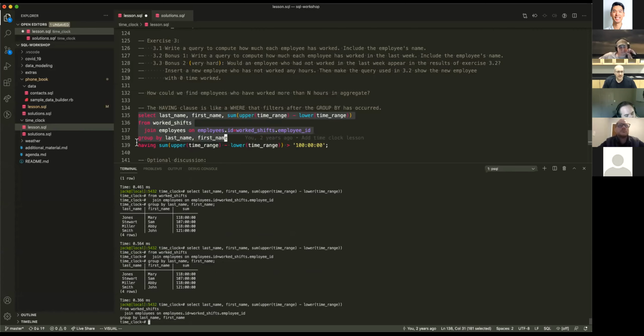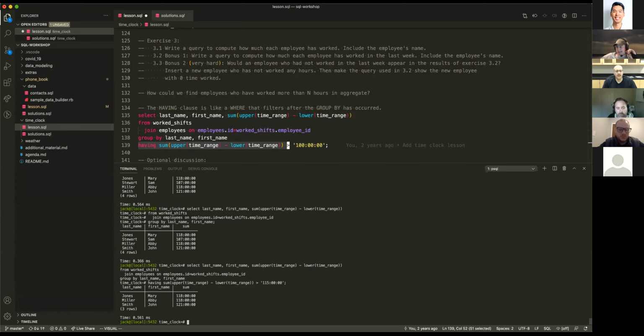What we can do is we can say having. And in the having clause, we can include aggregate functions. I'm just going to make this one, I'll make it 115, I guess. And the having clause is basically the same as where, except it happens after group by. And you can kind of visually see that in that the having clause literally comes after group by in the sentence, if you will, of the query.